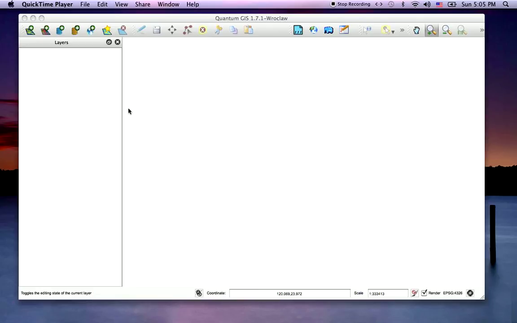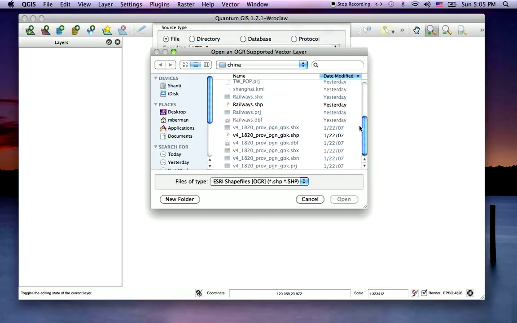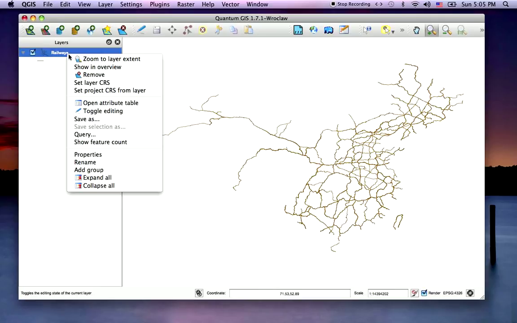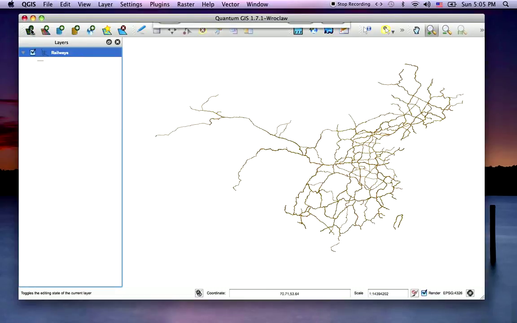Quantum GIS Intro Part 14, Symbolization of Vector Layers. Let's add a few vector layers. Here's railways, and this is in a Unicode UTF-8 character set. You can see by opening the attribute table that the characters were respected.